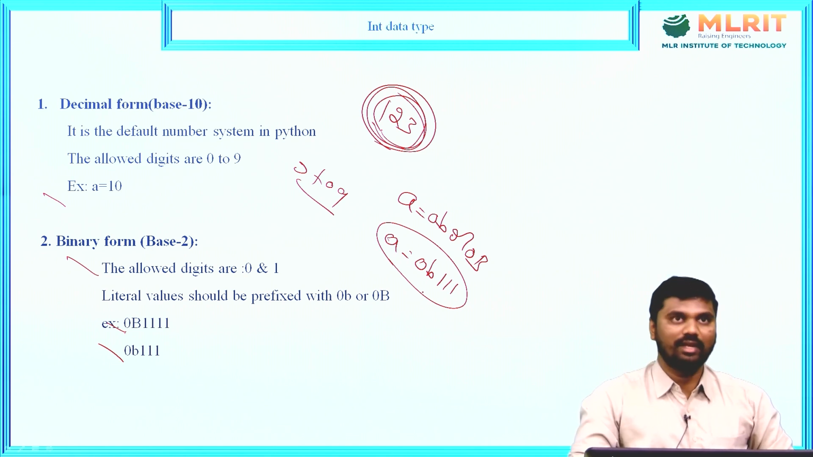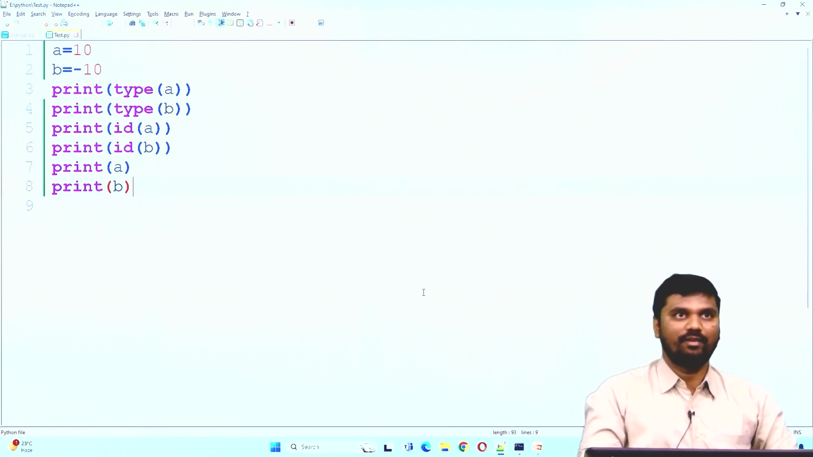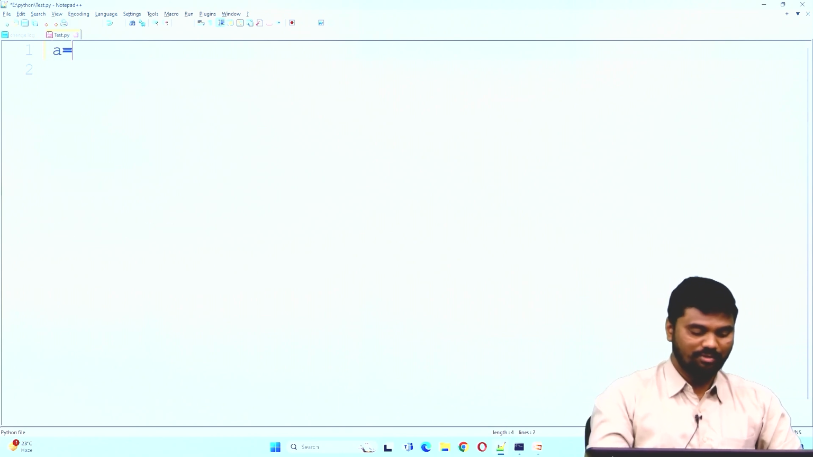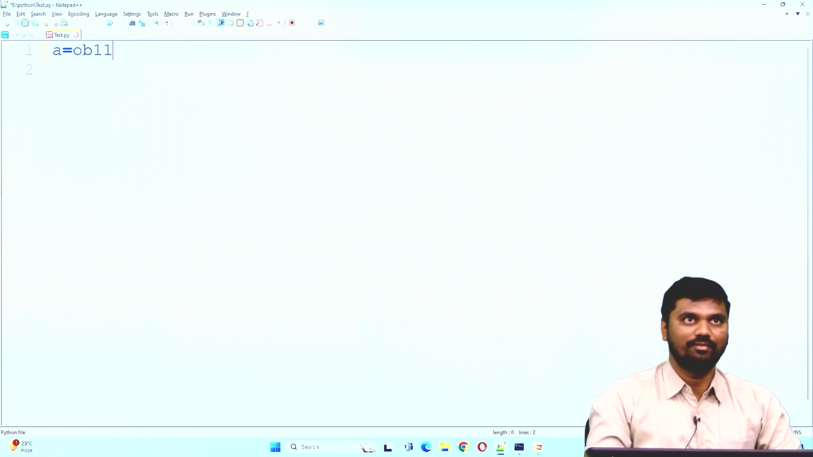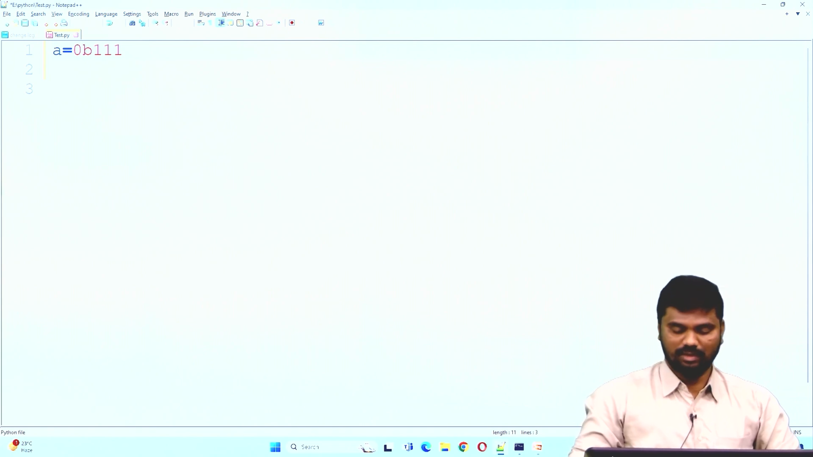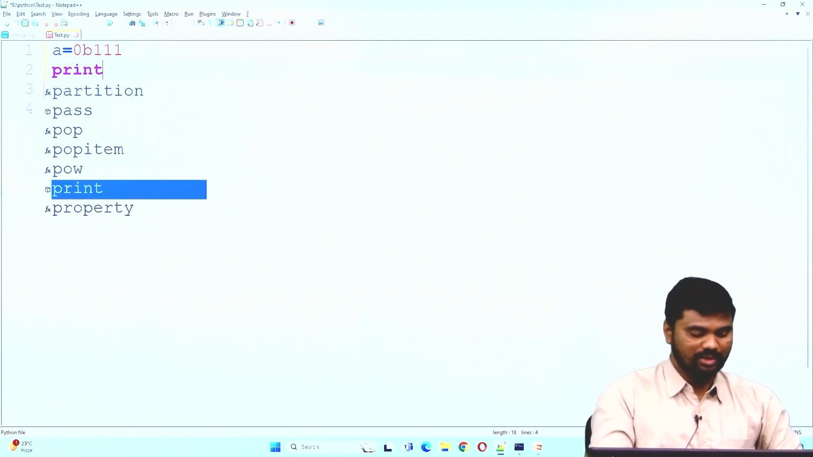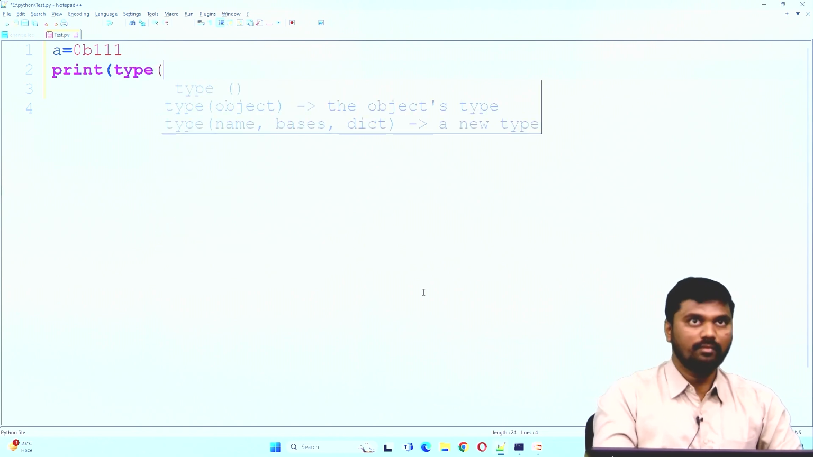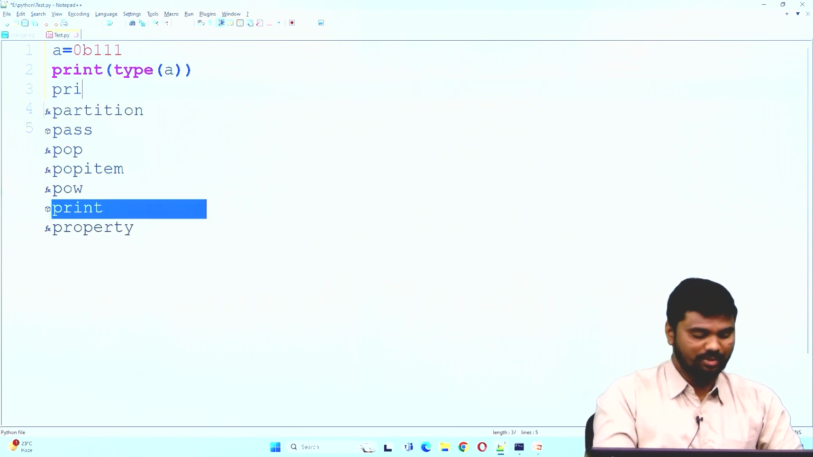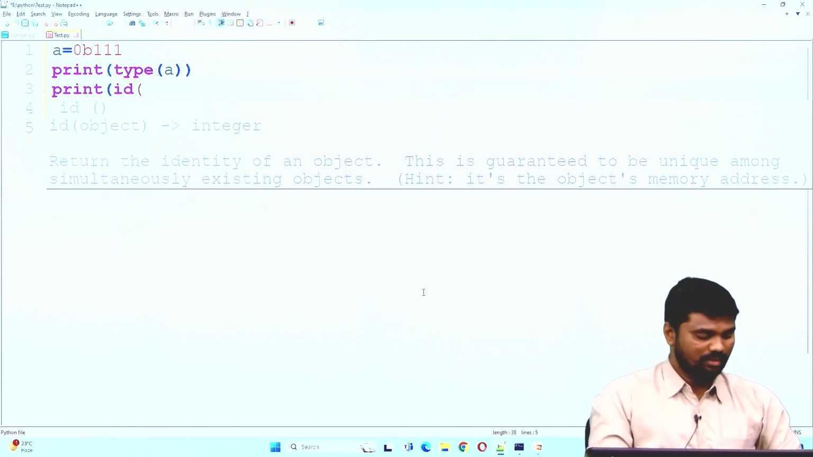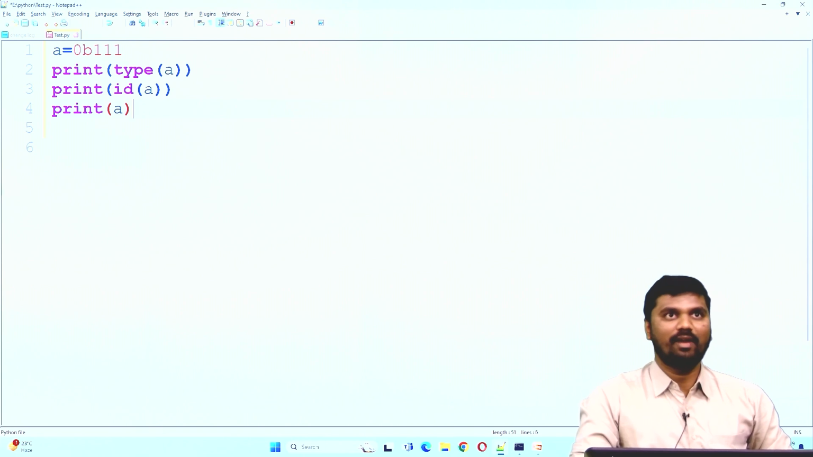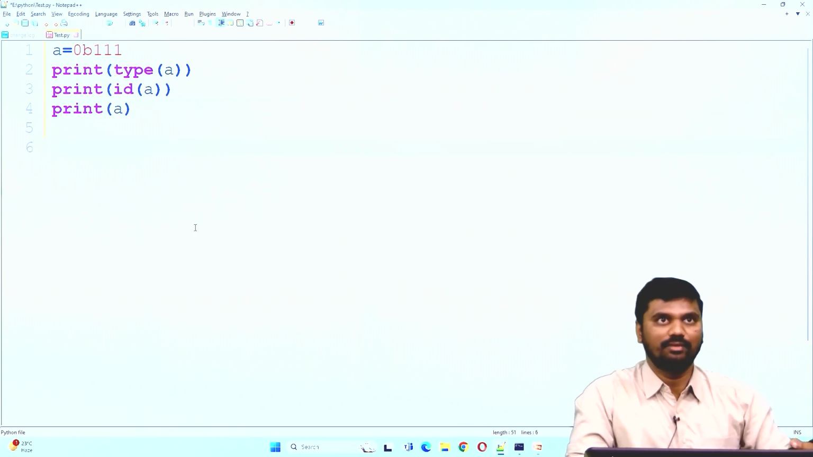First, let's see that example. For example, I am going to give some values in decimal form: a equals 0b111. Next, first I am going to check the data type. Next, I am going to check the ID of the object. Now I am going to print a. What is the value of this a?